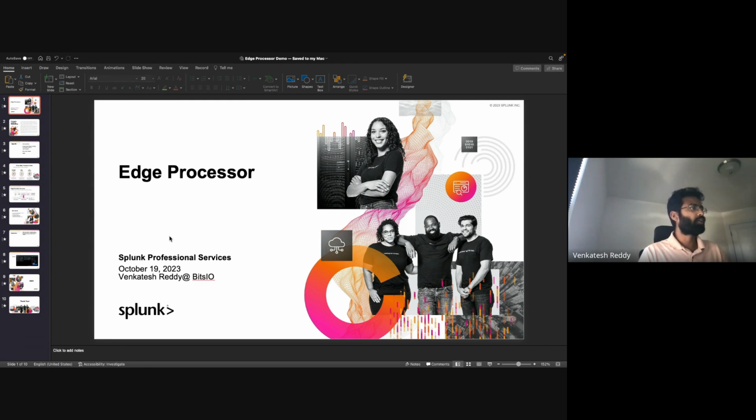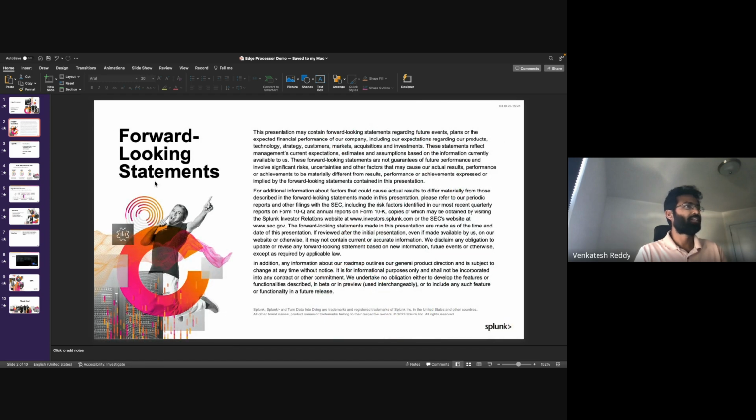So today I will talk about edge processor and how we can implement the edge processor, and I will walk you through the demo and how we can implement filtering, routing, and masking the data. So let's begin with a forward-looking statement. Whatever I say is as per the current versions, so it might be improved in future versions.